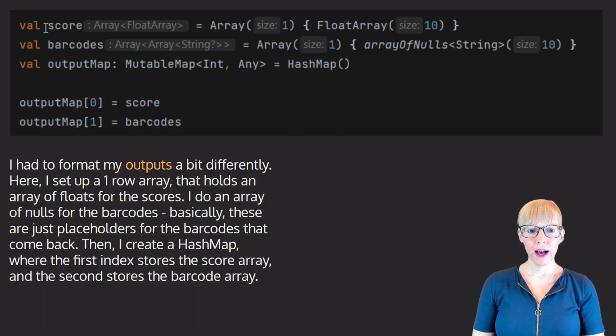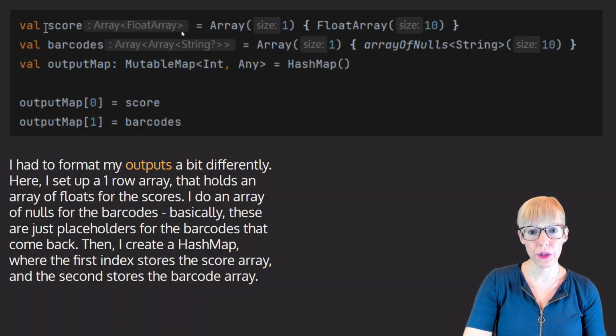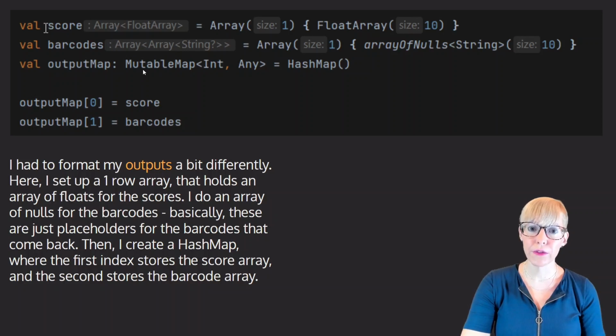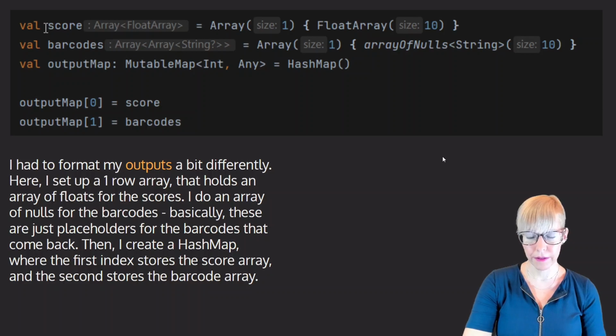I had to format my outputs a bit differently. Here I set up a one-row array that holds an array of floats for the scores. I do an array of nulls for the barcodes, which is basically just a placeholder for the barcodes that come back from the model. Then I create a hash map where the first index stores the score array and the second stores the barcode array. So here we have a place for the scores that come back, which is one row of floats. And then we have the barcodes, which is one row of null strings. And then finally, I have the hash map, which you need to use for the interpreter. And inside the hash map, I create two indexes with the score and the barcodes.